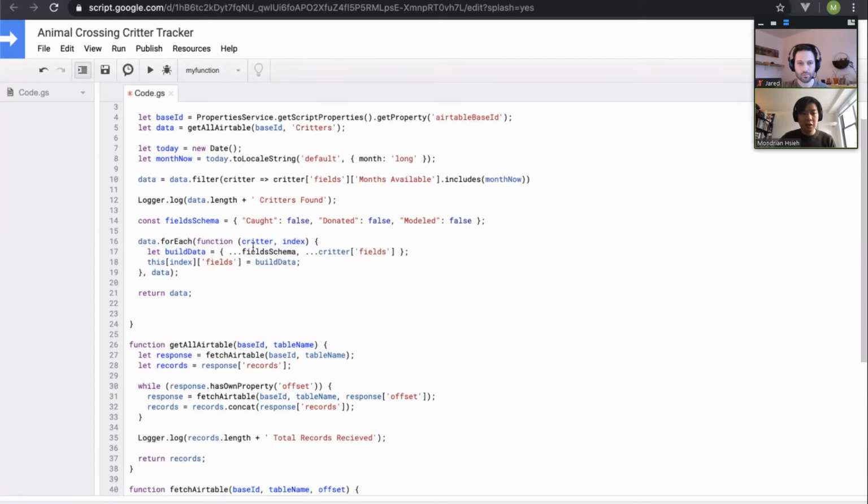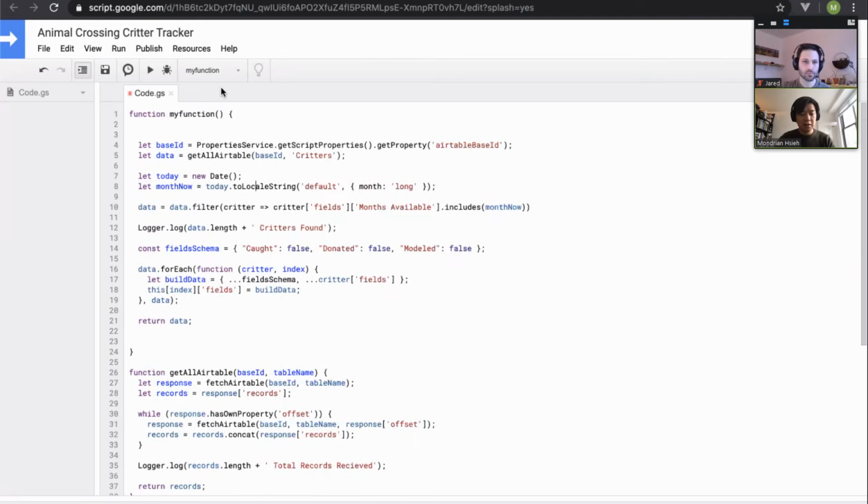So for each piece in data, we're going to match our fields against critters and fields. If you're confused by this syntax, you can ask me a question about it later. We're using a spread operator. Again, ES6 is wonderful in Google Apps Script. But all we're doing is making sure that these fields are inside of our data body. And then we're going to return that to wherever our app is going to work. So let's go ahead and test that function again. My function, and let's go for it.